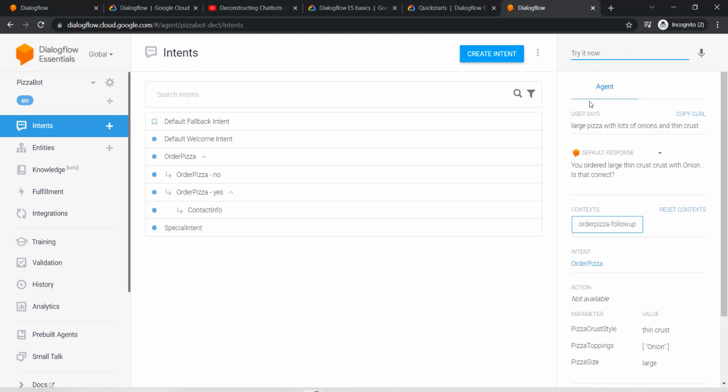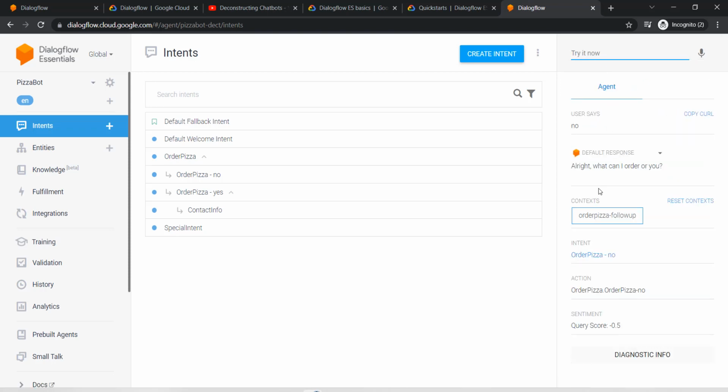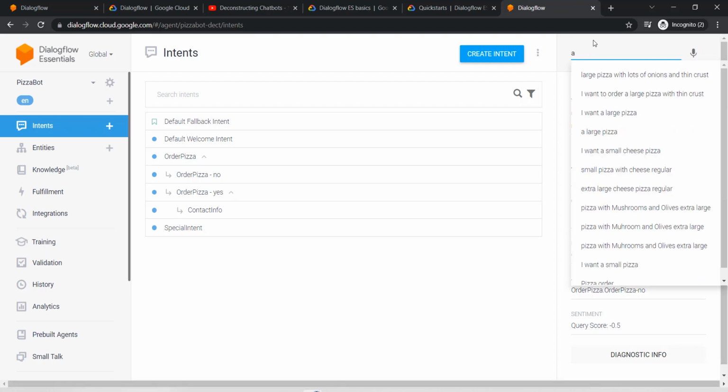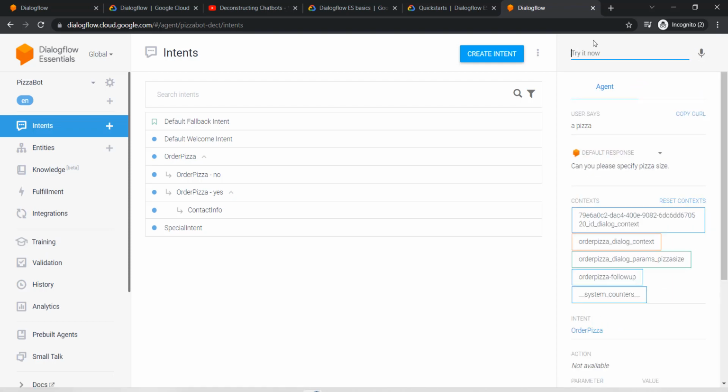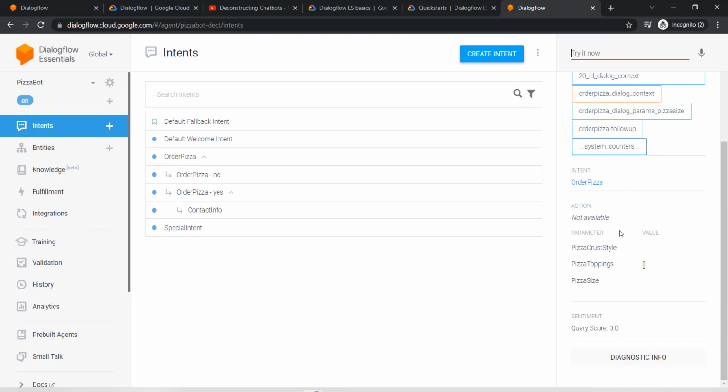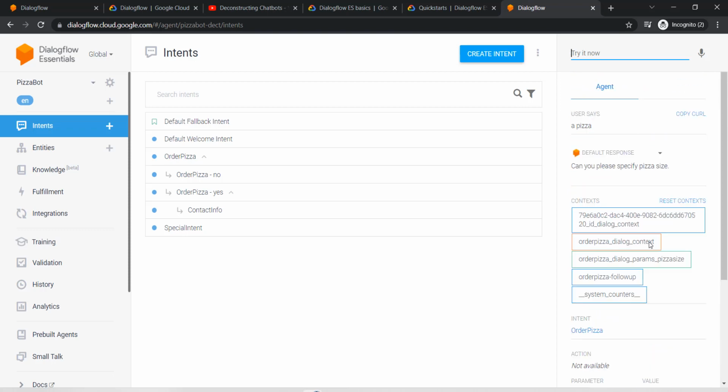Okay, so you ordered large because I gave all the information. Now see, this sentence was not there in the training, but still it recognized that, right? You ordered large thin crust with onion, is that correct? I'll say no. Let's see what happens. No. All right, what can I order for you? A pizza. Okay, I'm saying a pizza. Now if you see here, it doesn't have any of the information, like whatever I have given earlier, everything is gone. It's kind of a new session.